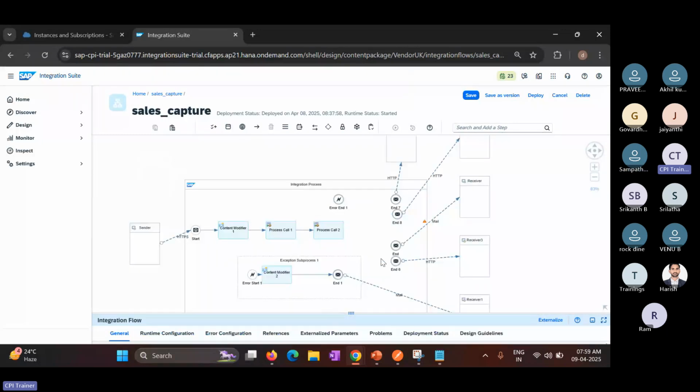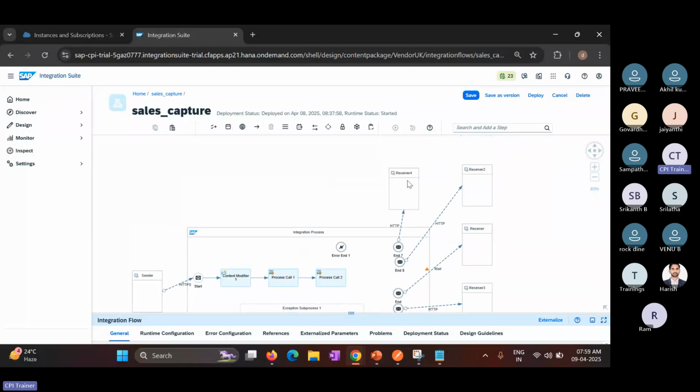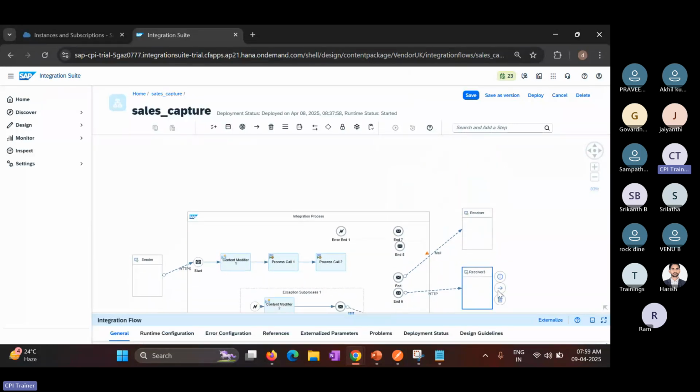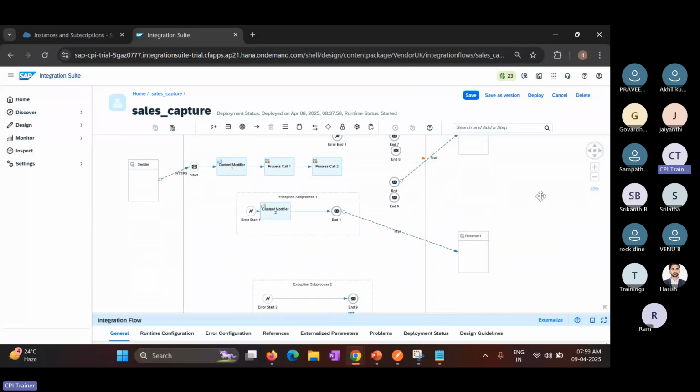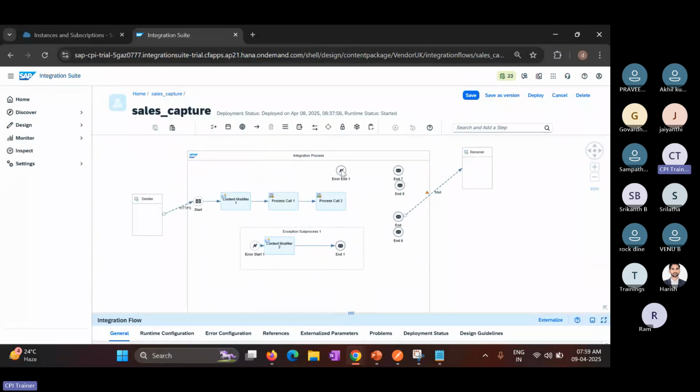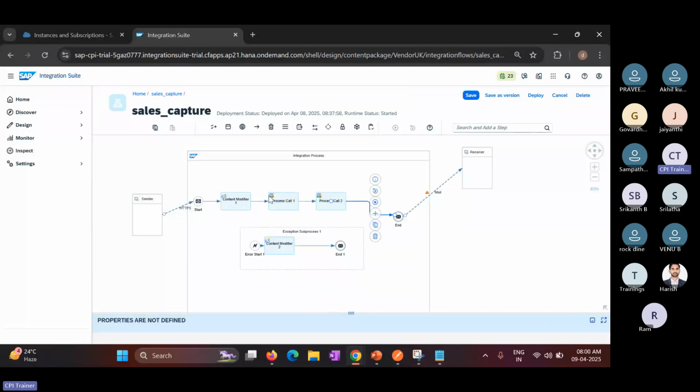So for our case, is there any possibility to use multiple sub processes, multiple exception sub processes in the flow or not? We can. That's why I'm just showing you how it will be used in a real-time scenario. Multiple cases we can add, multiple receivers we can add, multiple exception sub processes we can add in real time.